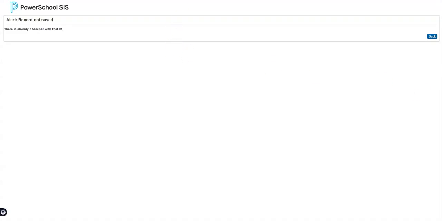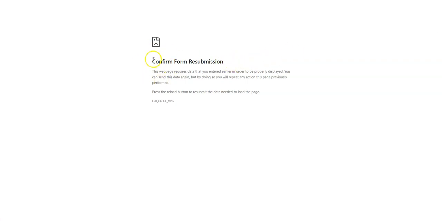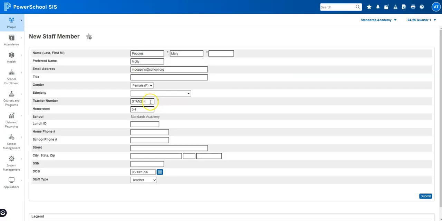Now this screen right here, this message is saying that I used a duplicate ID. And so I'm going to hit this back button here, but I need to warn you, often when you hit this back button that you'll see in PowerSchool, you'll get a message something like this. PowerSchool doesn't like you to use the navigation in your browser, forward or back buttons like that. So sometimes what you do have to do is you just have to reload that page. And so I'm going to go ahead and do that.